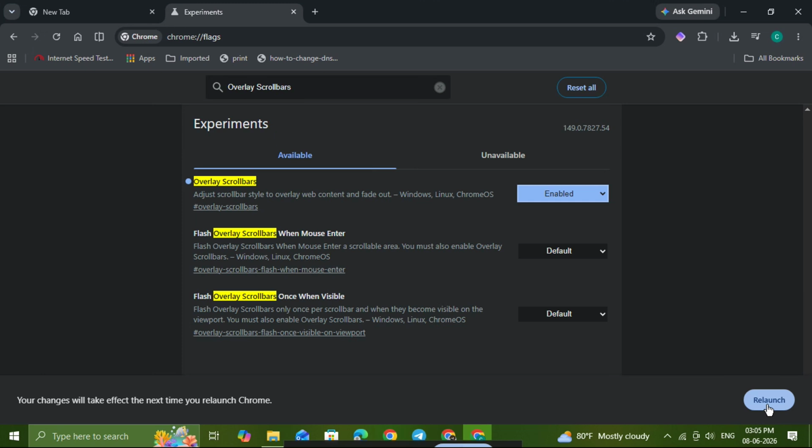And that's it. You've now enabled Overlay Scrollbars in Google Chrome. It's a quick change, but it can make your browsing experience feel a little smoother and more streamlined.